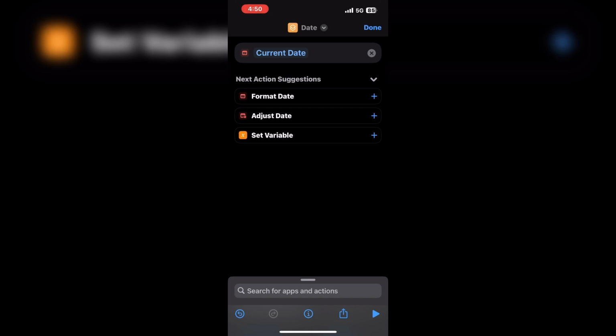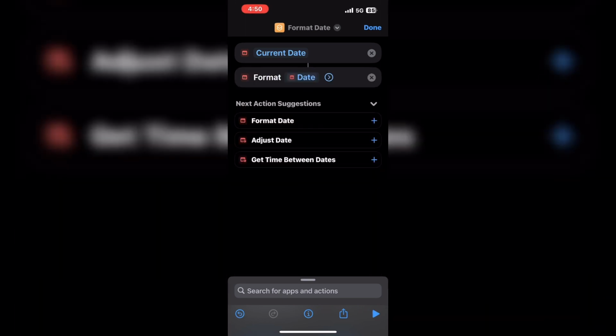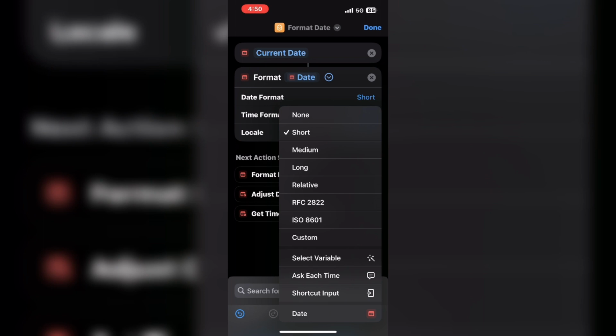When you add your first action, you can tap on the play button to run the shortcut. Do that to see what you get. If you tap on the play button now, you'll see that you get the date that looks like this. From the next action suggestions area, choose Format Date.